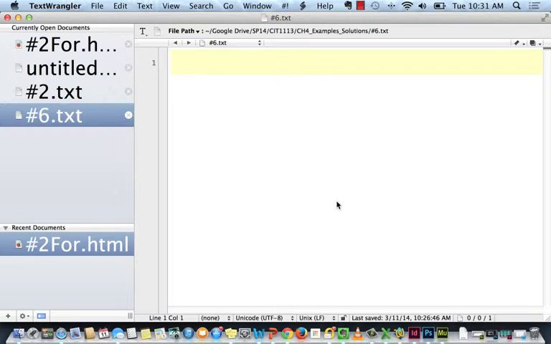So the while loop's going to say while whatever your number is less than number, or your counter is less than the entered number, right?